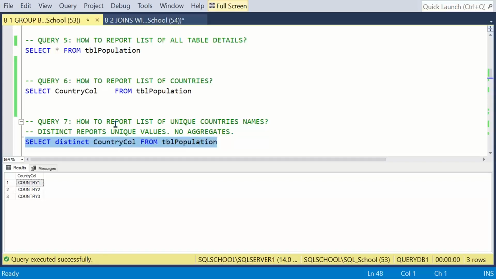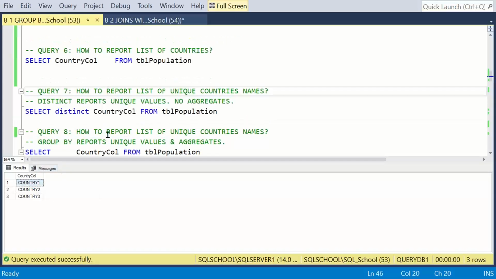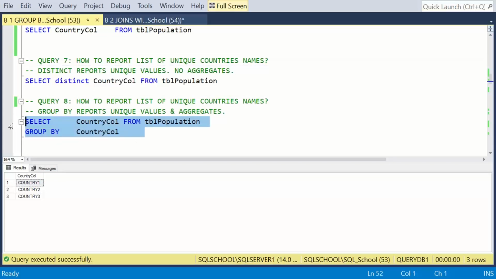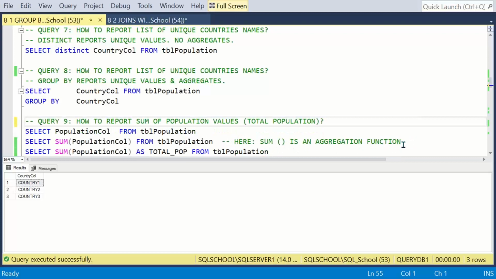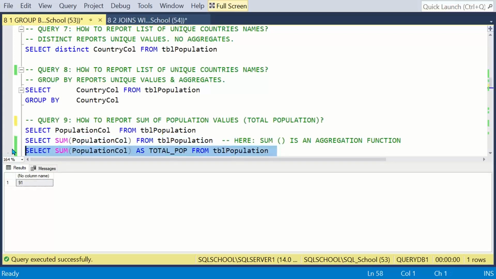Now your requirement. Sometimes in a reporting environment we need unique plus aggregate. Unique plus aggregate, we use group by. Group by gives you unique. Additionally, we can do aggregate also. See here. For example, population. You don't want all population details. You want only the sum of population. Sum means total. What is missing? Column name is missing.